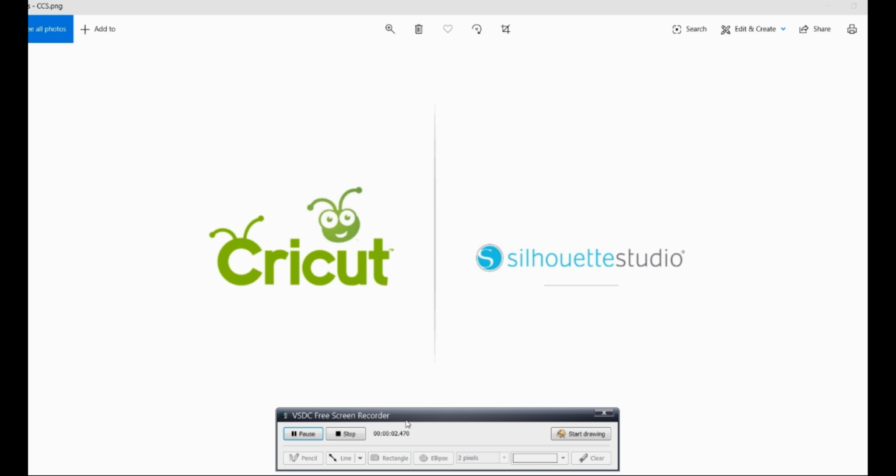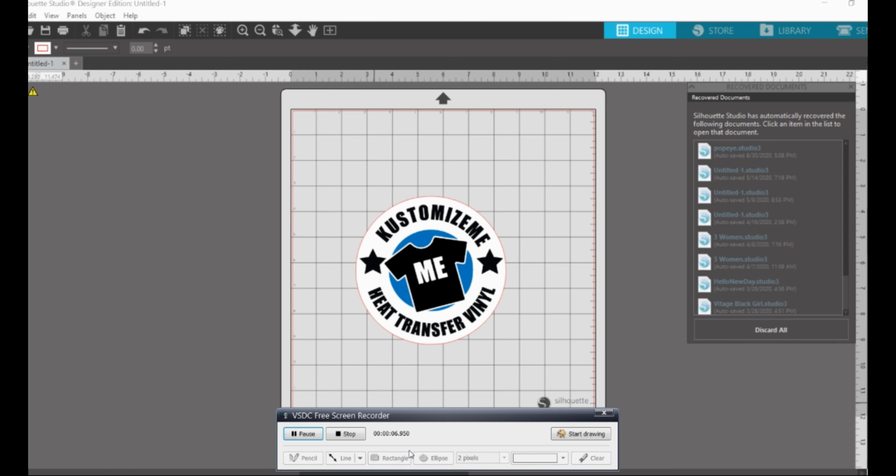Okay, this is why I choose Silhouette over Cricut. Today I'm going to show you the difference between both applications, and why Silhouette makes it easy and quick to create custom images when making custom t-shirts. Here I have Silhouette Studio open and I have my own custom logo that I made.